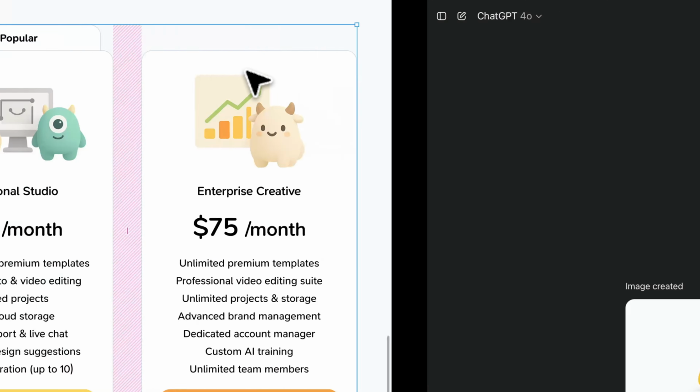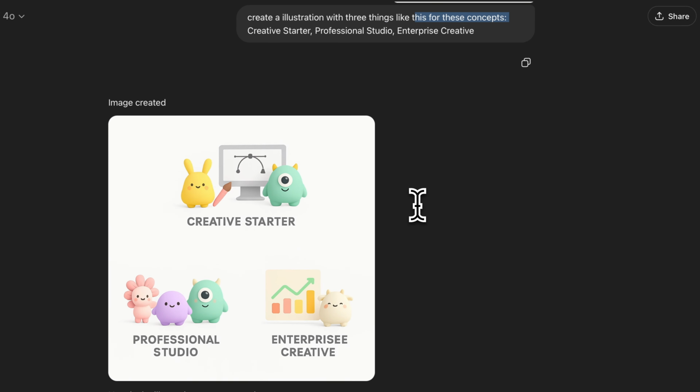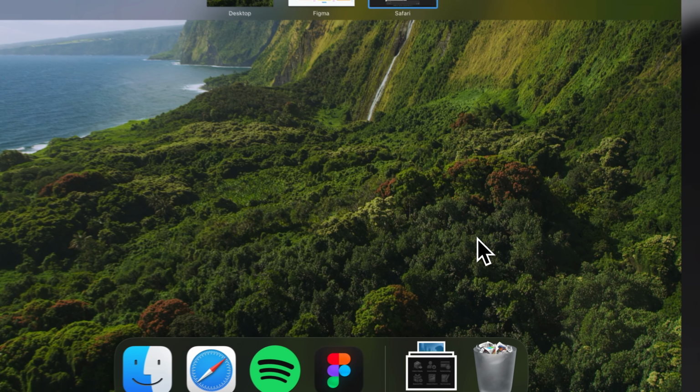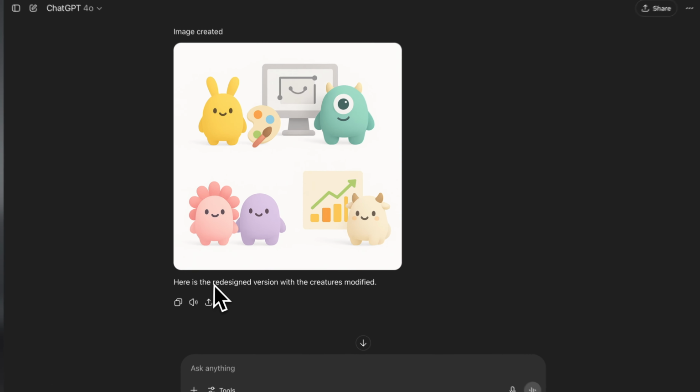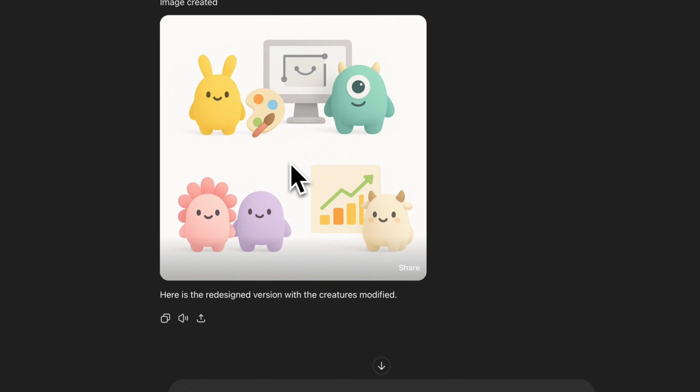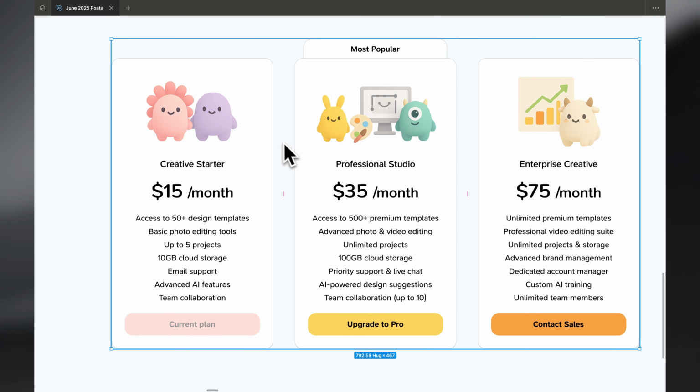ChatGPT. In ChatGPT, I sent an illustration and asked it to create an illustration with three things on these topics, and I removed the text and everything, and it came up with this one. So this is the redesigned version with the creatures. I took this, removed the background, and added it here.